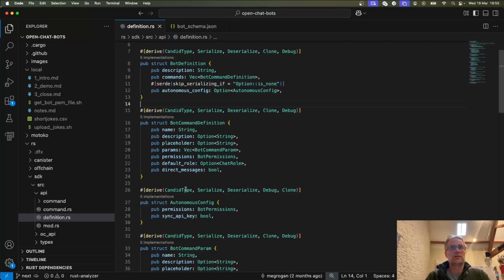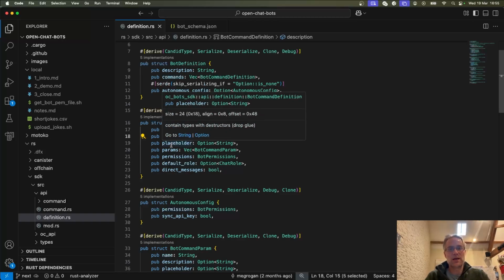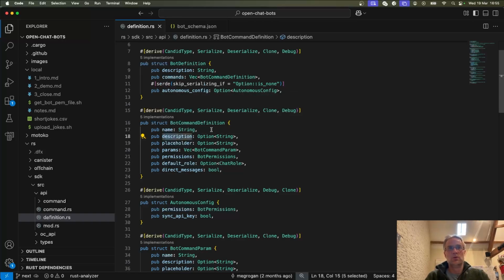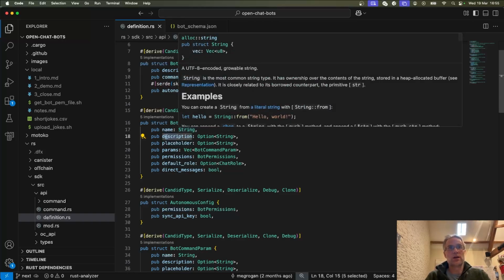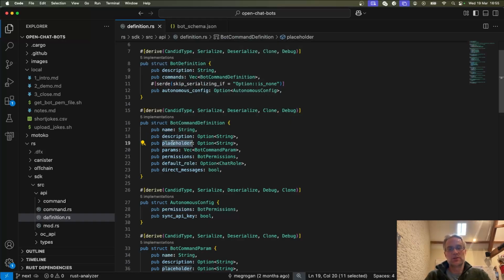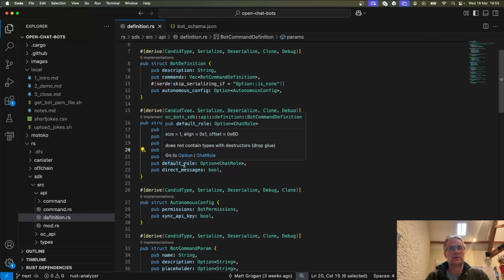So now let's look at the bot command definition. Each command has a name and an optional description, which are self-explanatory. The optional placeholder is used as a message in the chat panel when the OpenChat app is waiting for a response from the bot. If this is left undefined, then the message just shows ... Next are the list of params that the command takes, which could be empty.